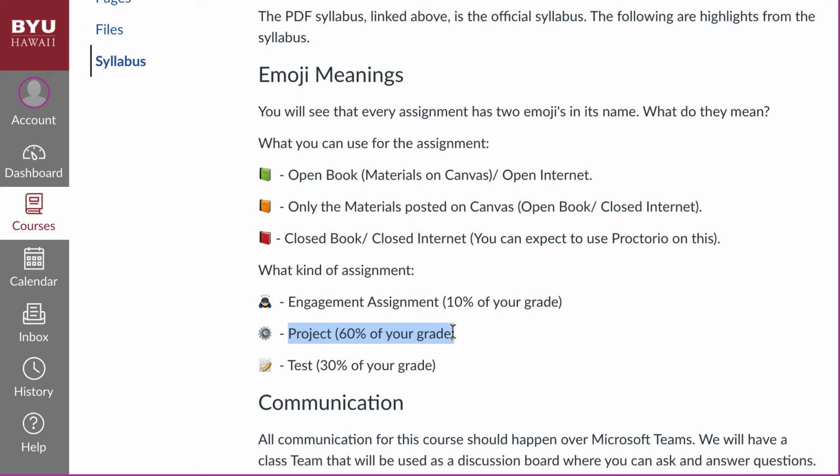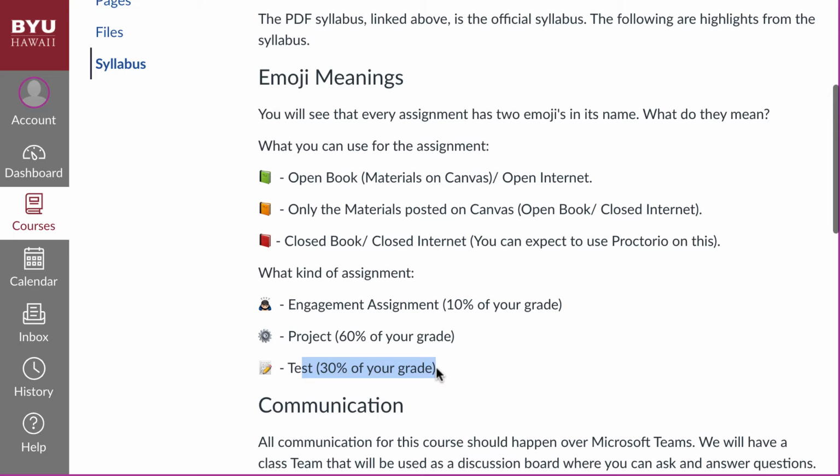They're either going to be doing some assembly programming or machine code programming or building your computer. Now, the other assignments are this right here, and that is a test.